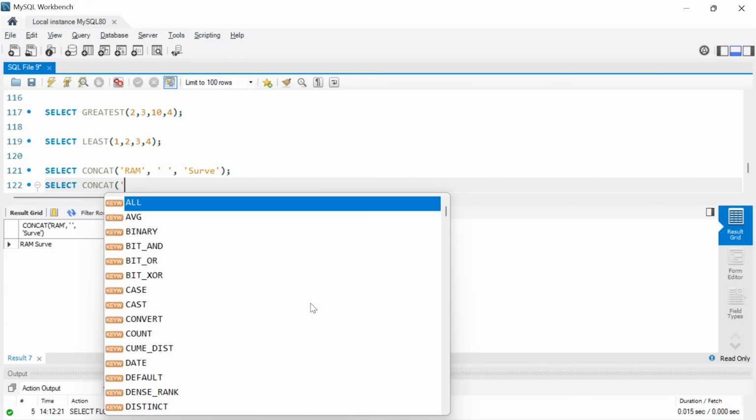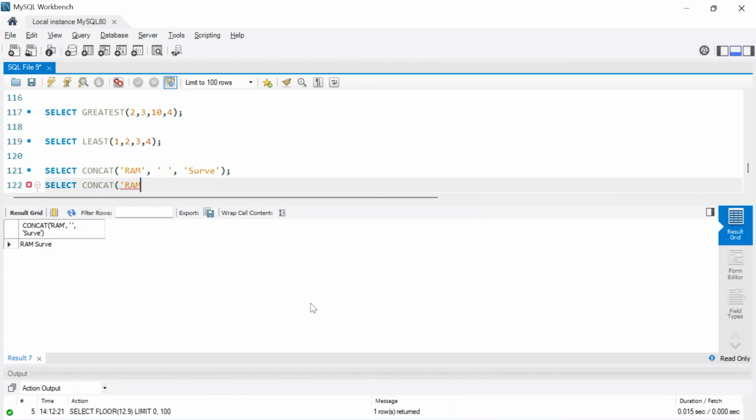Select concat RAM, comma, survey, and you can see the result by yourself.